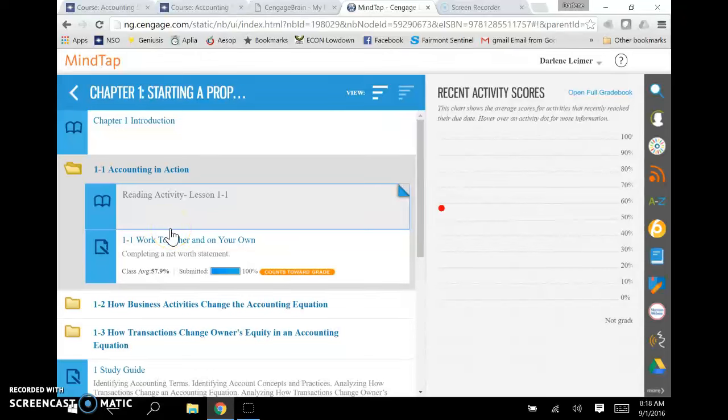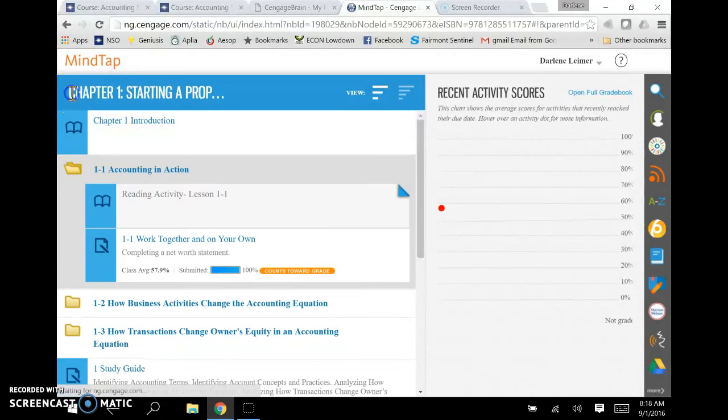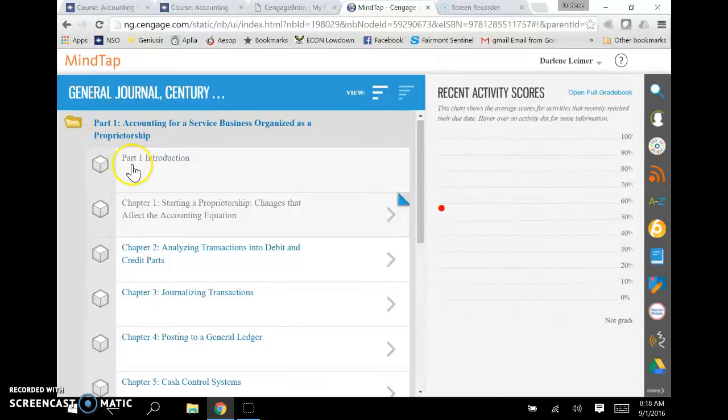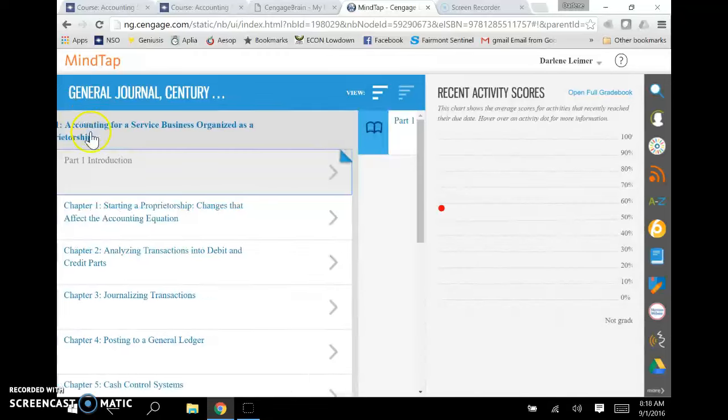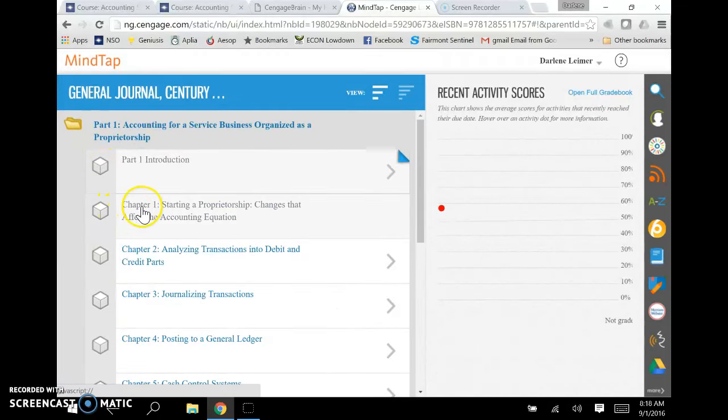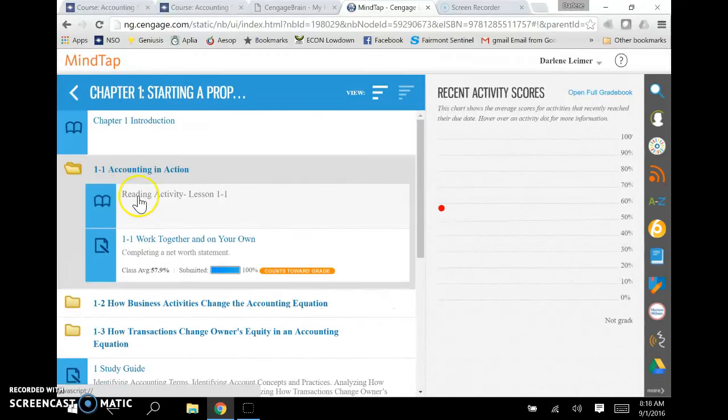Your assignment, before you watch the next video, is to go in and read the part 1 introduction. That was back here. And the reading here. You're going to do that. And then you're going to just do chapter 1, this reading, and then the reading for activity 1.1. After you're finished with the reading for activity 1.1, there will be a new video that will show you how to do your work together and on your own lessons.